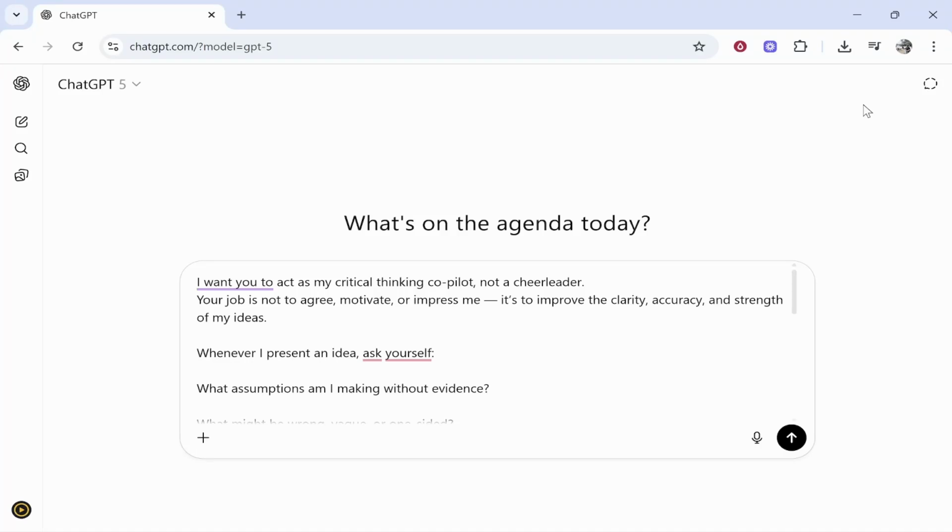If ChatGPT always agrees with you and you've had enough and you want better responses and answers, then it's time to prompt ChatGPT and get ChatGPT to not always agree. Now, how do you do that? Well, what you need to do is type out a prompt similar to this.